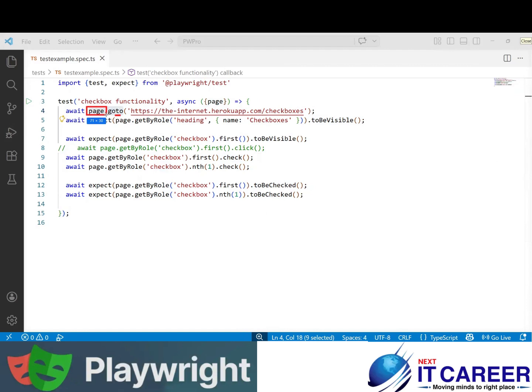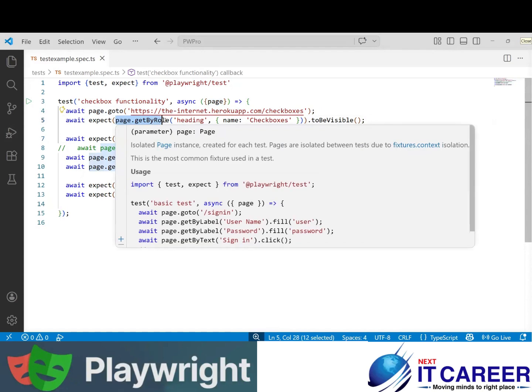Now here, await, team. By default Playwright follows the asynchronous nature. So to handle the asynchronous nature, we pass the async keyword for the entire function and use await at the test step level. Now, once you open the URL, just verify the page heading role. So here I'm using page.getByRole.